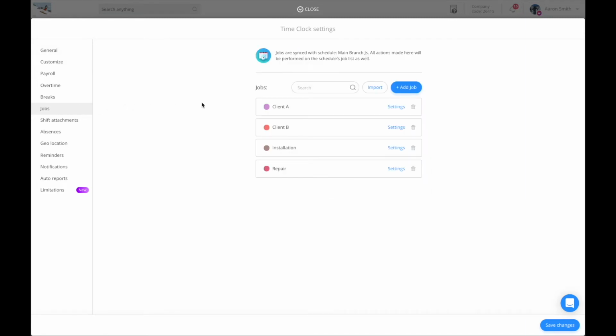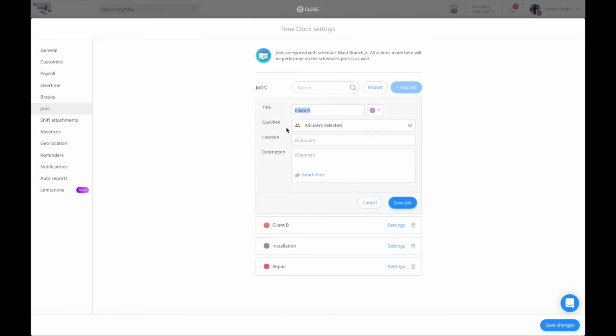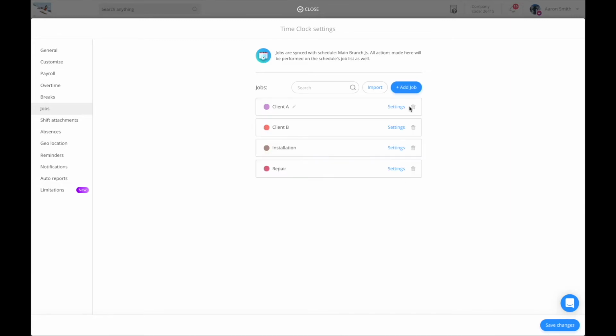Field service companies use the jobs in two different ways. 1. Name the jobs after the client name or location. Great for invoicing later. 2. Name the job after the service provided, like installation or inspection. Great for understanding which service provided is the more profitable one.